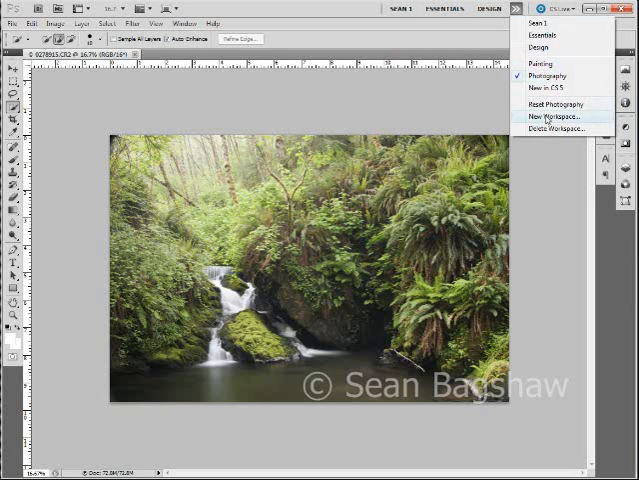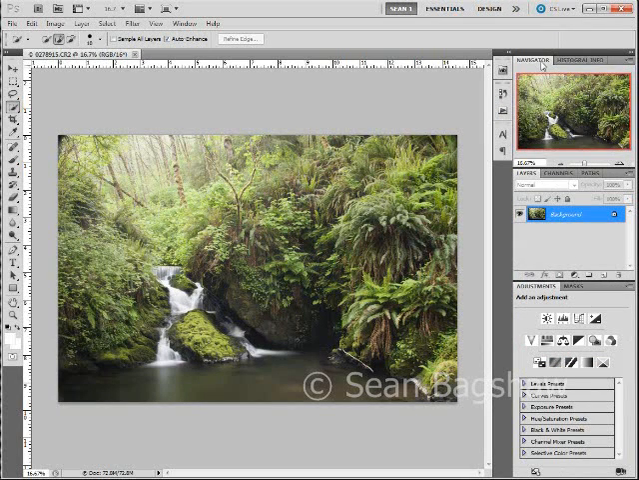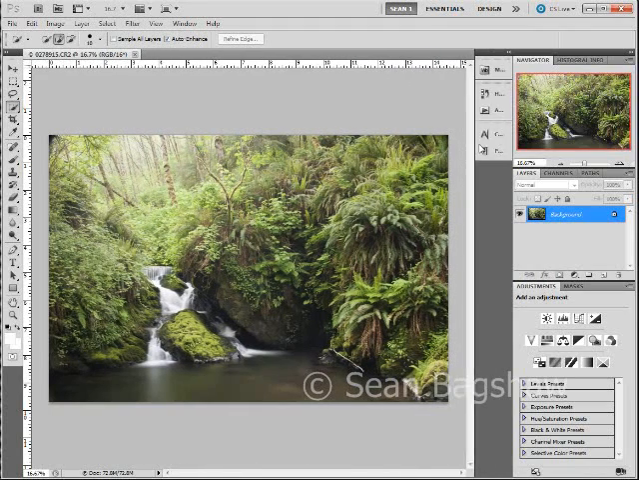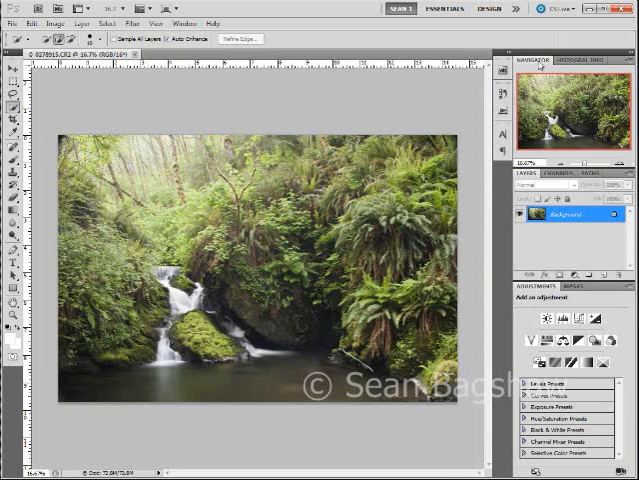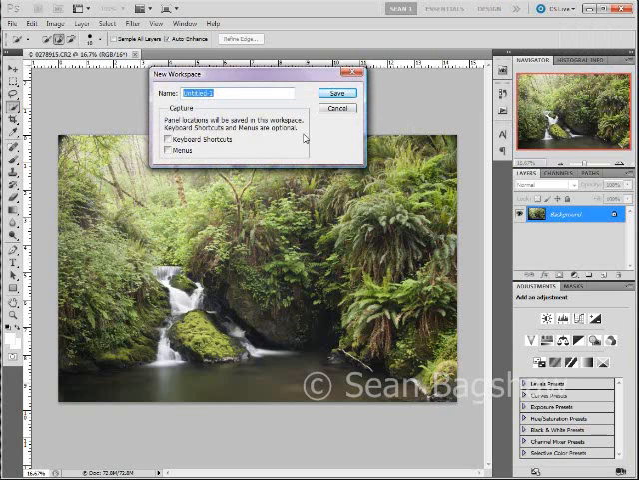You can create your own workspace here, and that is done the same way it is in Bridge, by changing the size of any of the windows to make it custom to what you want, or clicking and dragging and moving any of the various palettes, the toolbox, or any other part of the workspace to different locations. And once you've customized your workspace, you can then say, create a new workspace, give it a name, and save it so that you can always get back to that workspace, and you can save as many workspaces as you like.